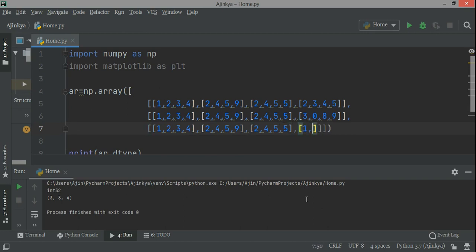Sometimes the numpy arrays use integer, float, complex, bool, string, and other Python objects also as their data type, which means it just handles everything.